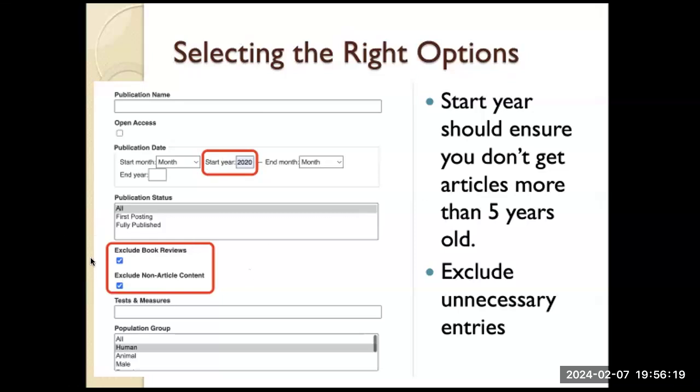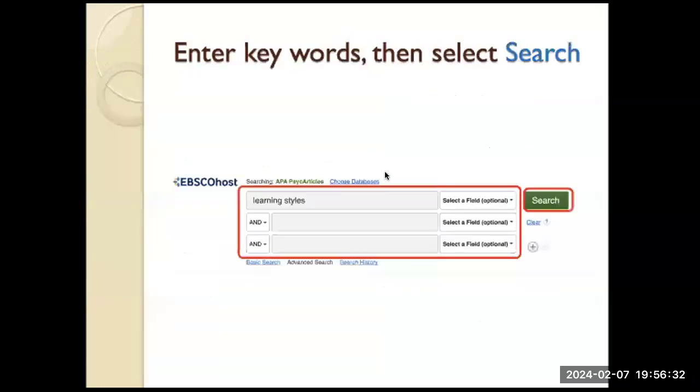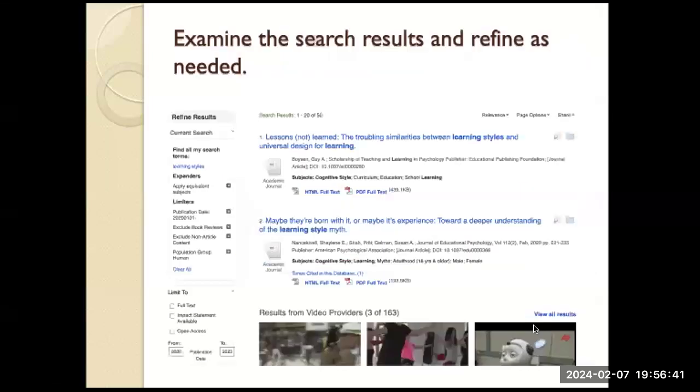You also want to exclude book reviews and non-article content. It's just going to muddy up your results. So make sure you get rid of those parts. You're excluding unnecessary entries. Then you go to the keywords, right? So for example, I put in learning styles. If you have multiple keywords, that's fine. Then you click on search.